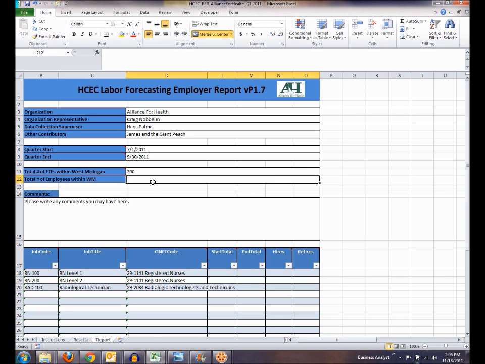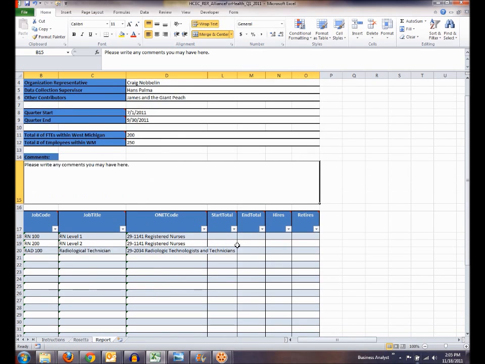So now the next question is the total number of employees. So what's the head count of those operating within West Michigan? And this should always be larger than your FTEs, except in very rare situations. So in this case, we have 250 employees and 200 FTEs. Okay, I'm going to skip the comments section and move on.